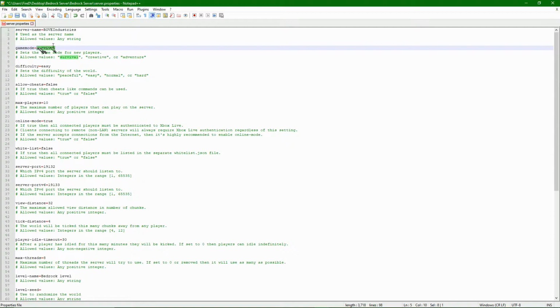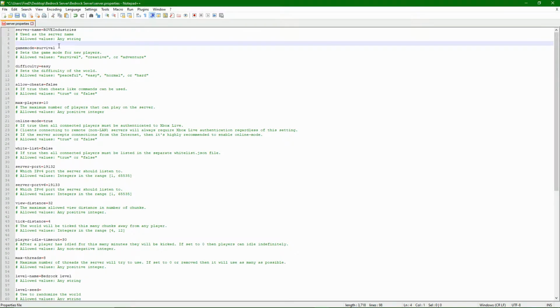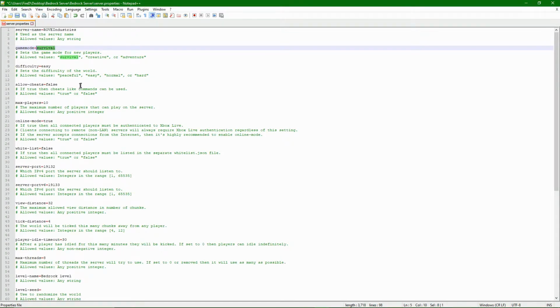Game mode: survival. If you want this to be a creative server, you change it to creative, or if you want players that join to be in default adventure, so that you have an adventure map world server, then you change that to adventure. But we're keeping it on survival because that's what we want people to be on.